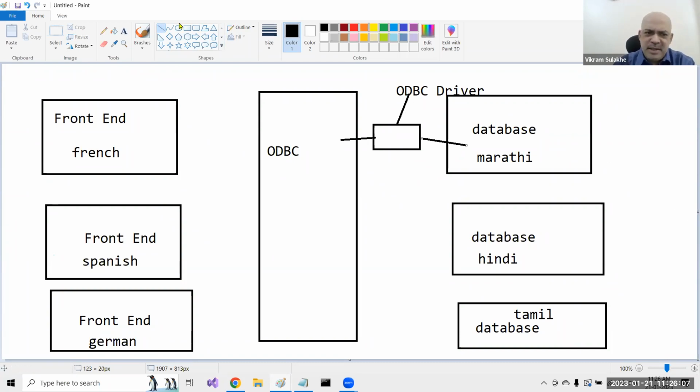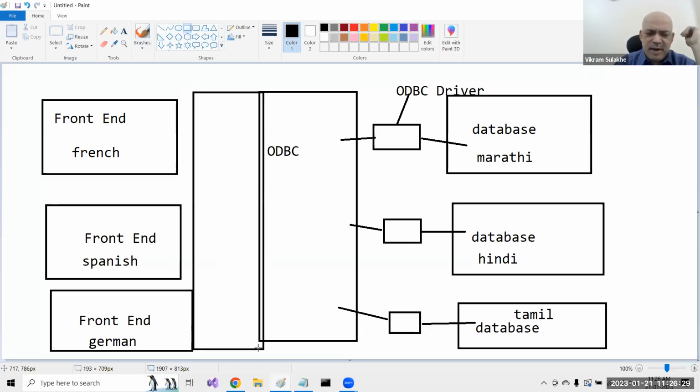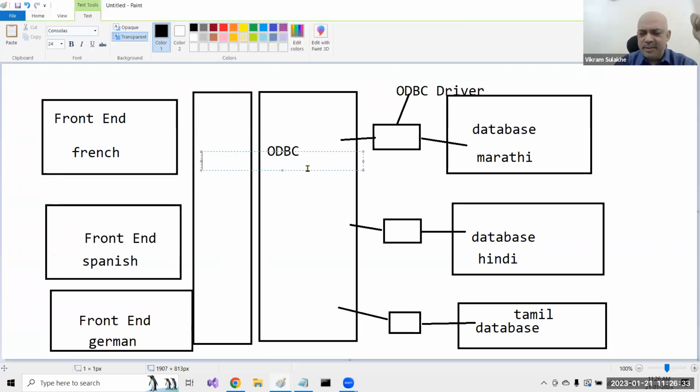And each of these databases would now provide their own ODBC driver. Okay, so they need to learn only ODBC. They don't need to learn anything else. Right? All of these are the drivers. The front end also had to interact with ODBC. So the front end, instead of directly talking to it, would use some library to talk to ODBC.